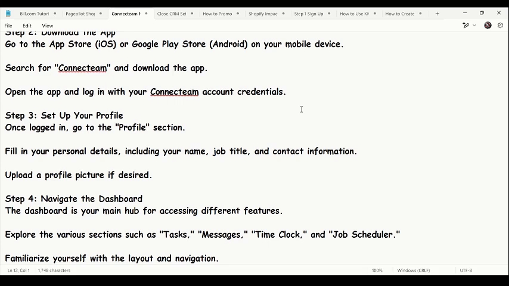Then on step 4, you have to navigate to your dashboard. The dashboard is the main hub for accessing different features. Then explore the various sections such as tasks, messages, time clock, and job scheduler. Then familiarize yourself with the layout and navigation.